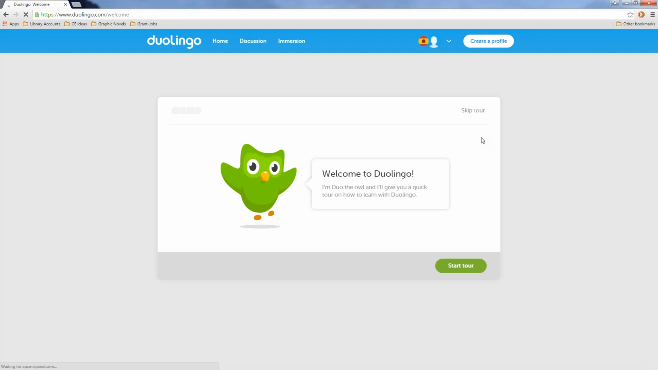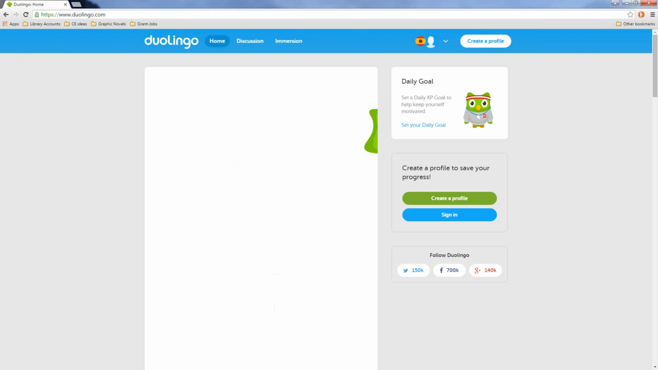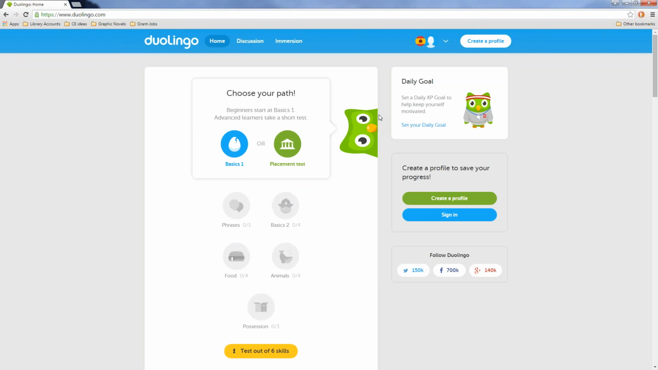Now at this point, it's going to take you to the Spanish area, and it's going to give you a welcome screen. If you choose to have a tour, Duolingo will show you around. But since I'm the one giving you the tour right now, I'm going to choose Skip Tour. The first thing that Duolingo does is ask you to choose a path. Do you want to test out of certain lessons, or do you want to start at the very beginning?